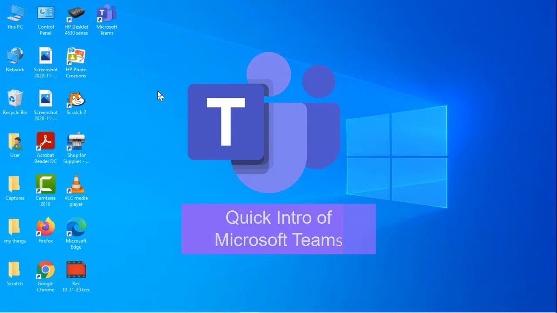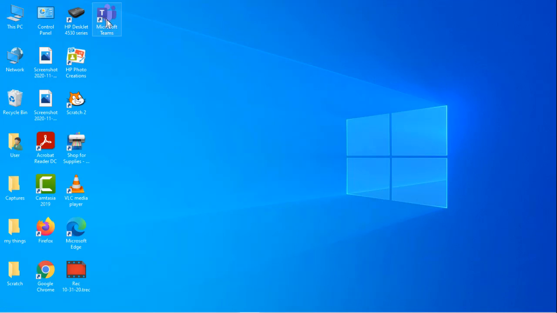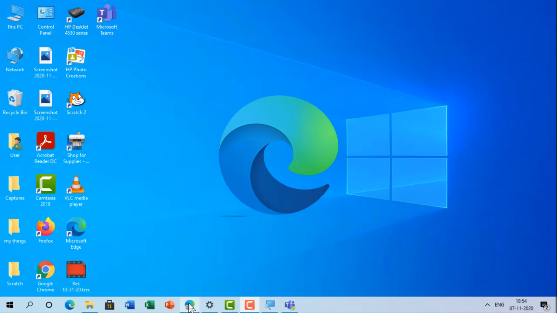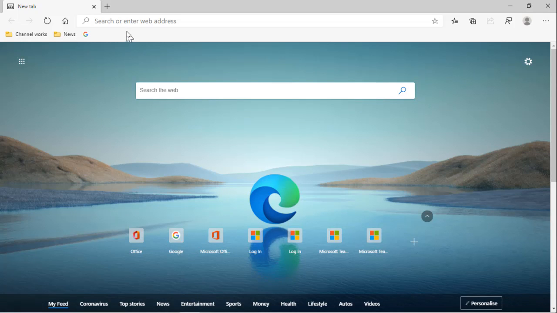So, what is Microsoft Teams? It's a collaboration app which can be used as group chat software and also for video conferencing. It has its own app and it can also be used on web browsers. First, we are going to see how it looks on the web browser. So, I'm going to open my web browser.